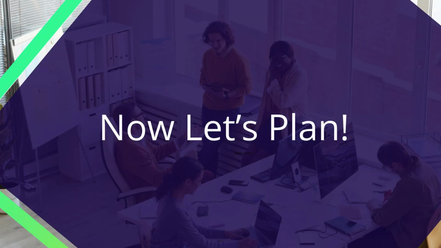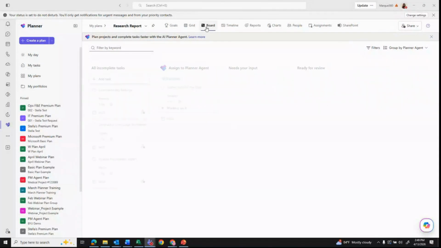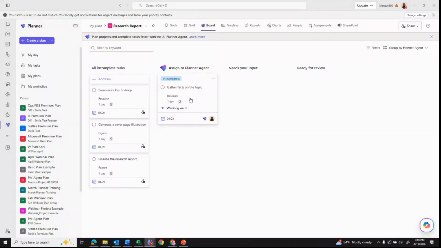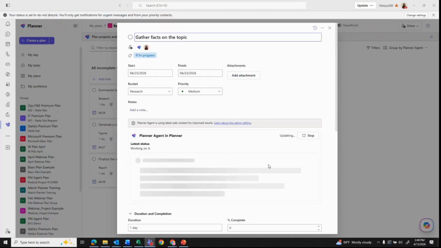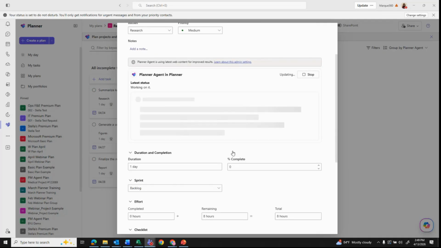Let's see here, I can go to the board view and I can assign a task to the assigned to planner agent. As you can see here, I'm working on it. If I open up this task here, I can see that this signifies that it's using the planner agent. It's in progress, this task. And in our planner agent and planner area, it's working on the latest status update, as you can see here.